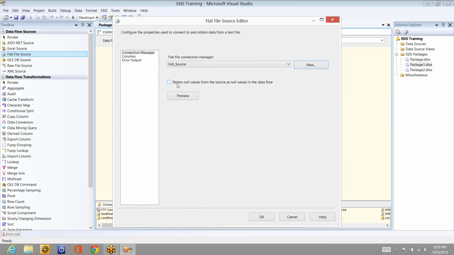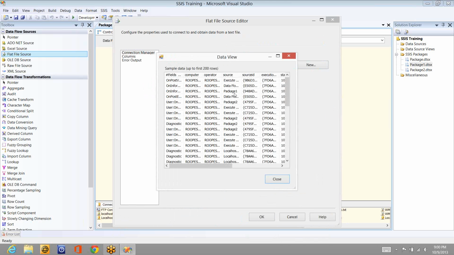And here there is an option, retain null values from the source as null values in the data flow. If you have any null values, how do you want to retrieve them? For example, if you check this, it will retain them as null. If you don't check this, then it will become blank for string columns and 0, the default value, for integer columns. So if you want to pull them as nulls, you can check this option, or you can leave it as is. This button is for seeing the preview of the data that is coming from the flat file that you have connected.